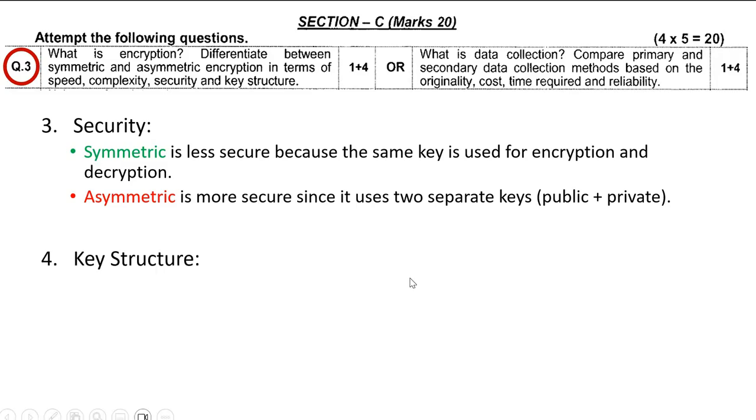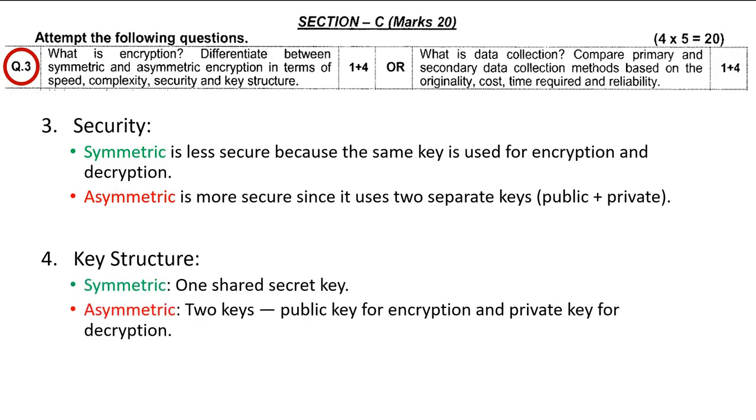Number 4, key structure. If you see the structure, symmetric has one shared secret key, while asymmetric has two keys, a public key for encryption and a private key for decryption.